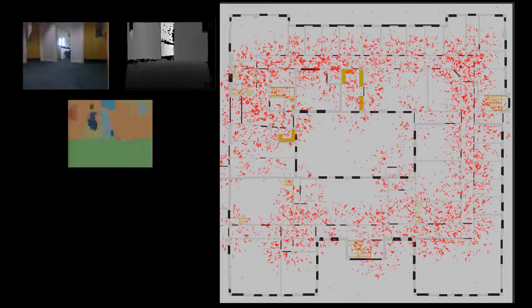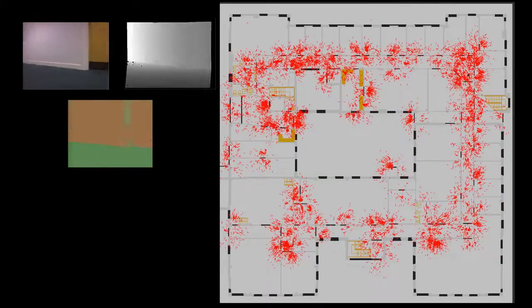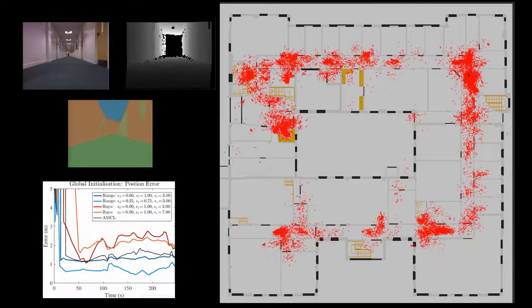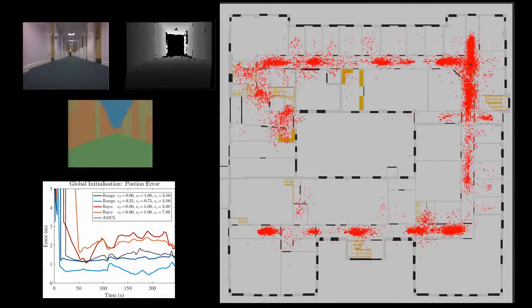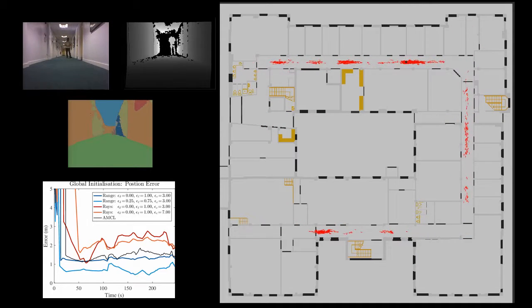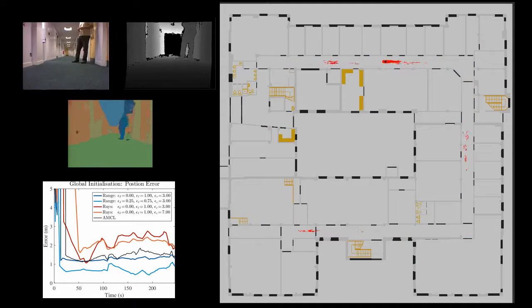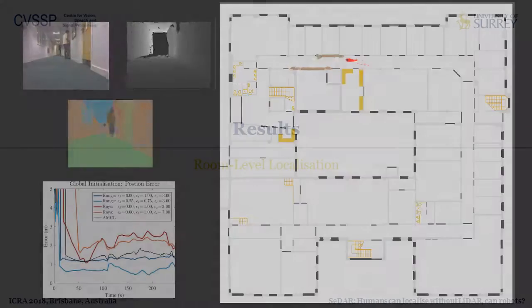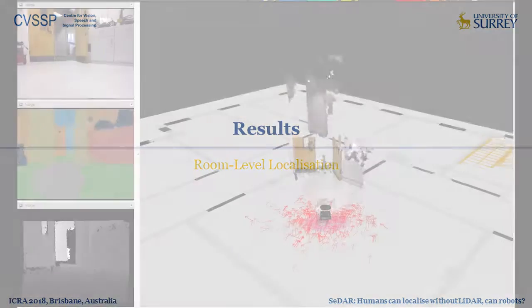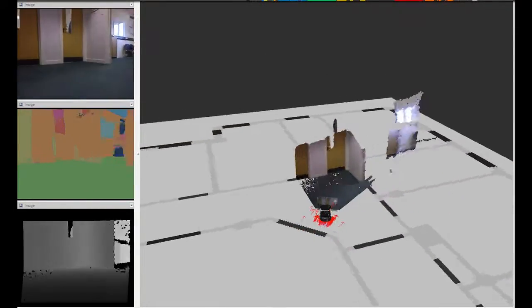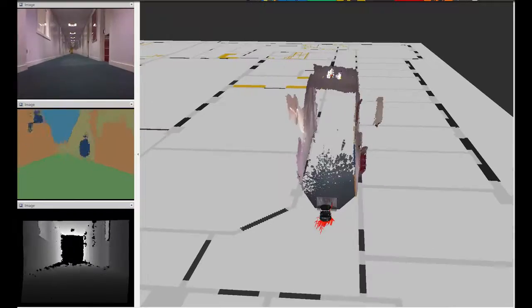Our experiments show that SeDAR can perform global localization quickly and efficiently. When provided with depth measurements, SeDAR can outperform the state-of-the-art. In the absence of depth measurements, the performance is still comparable. SeDAR can also perform room-level initialization. We show that our approach can converge faster than competing methods.